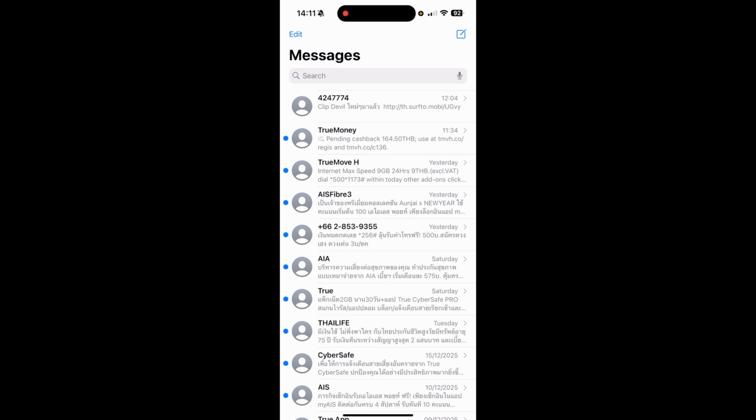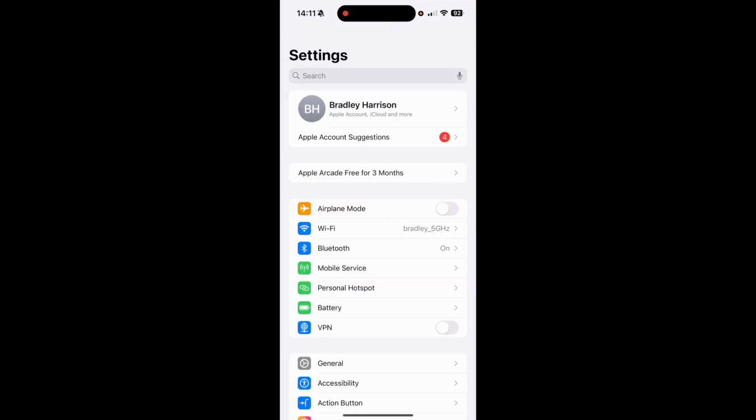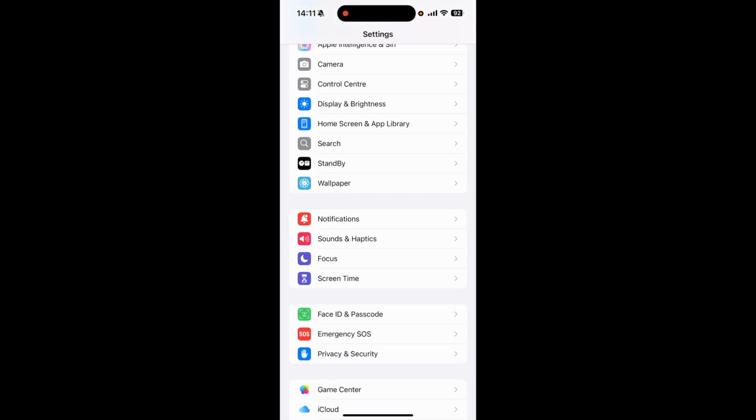In this video, I'm going to show you how you can hide text messages on your iPhone's lock screen. Okay, so to do this, it is very easy. What you need to do is go to the Settings app on your phone. Once you are in Settings, go ahead and scroll down until you find Notifications.